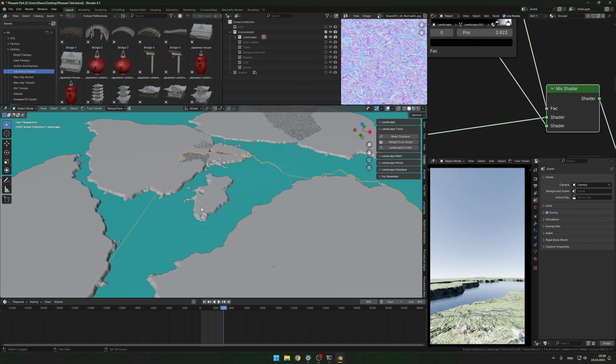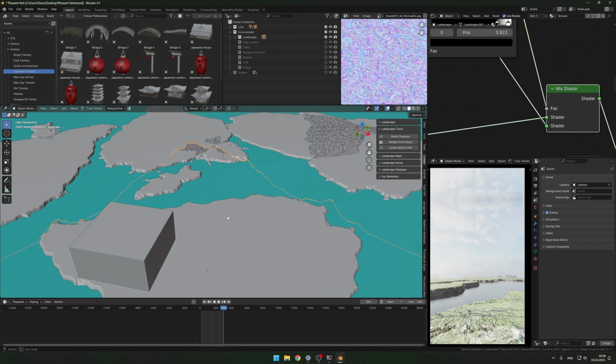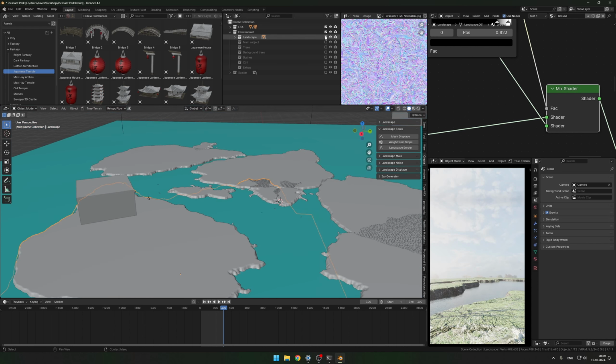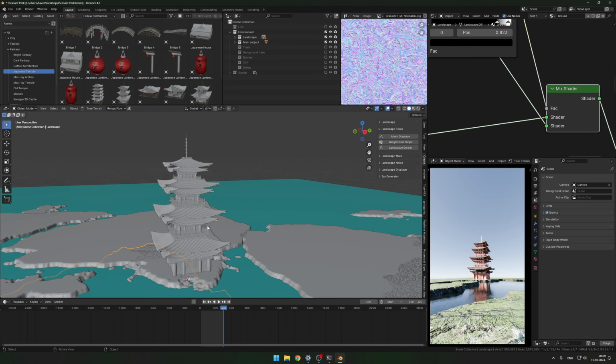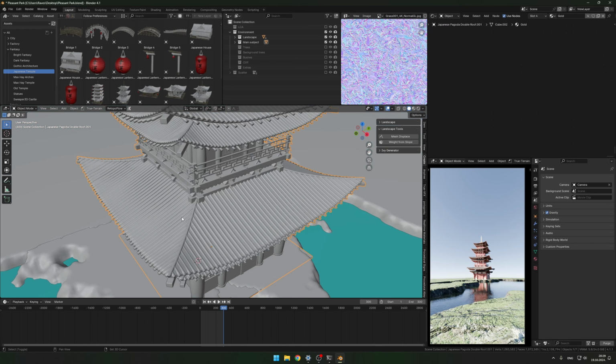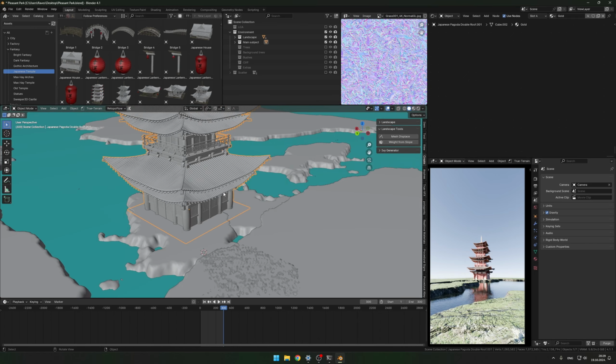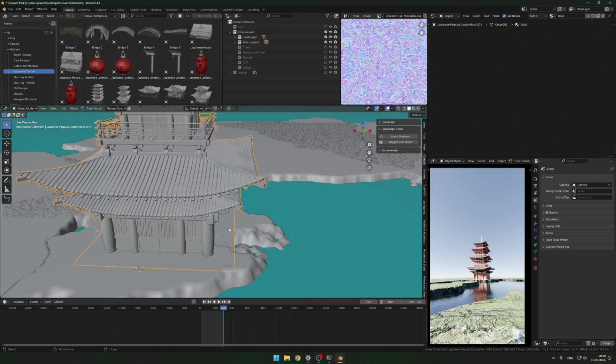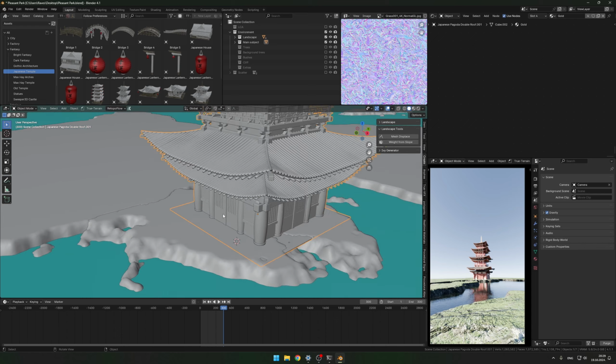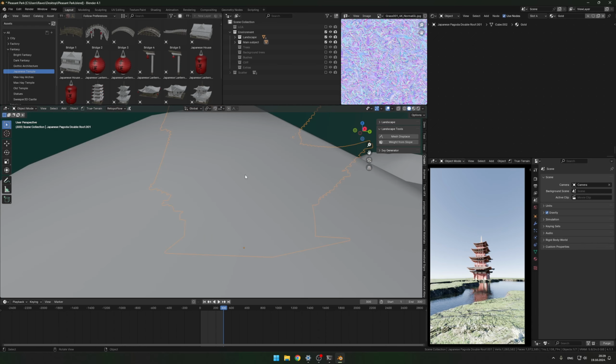I thought the camera would be really nice somewhere here. And the next thing I did was I took my main subject and I placed it right here. I thought it would be a really nice place to place something like this Japanese pagoda.